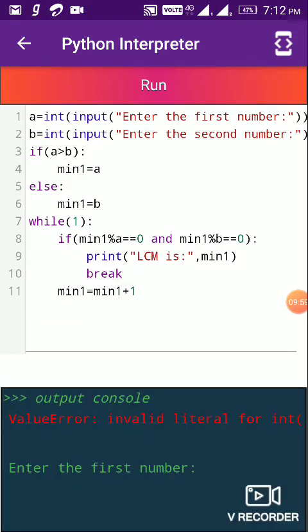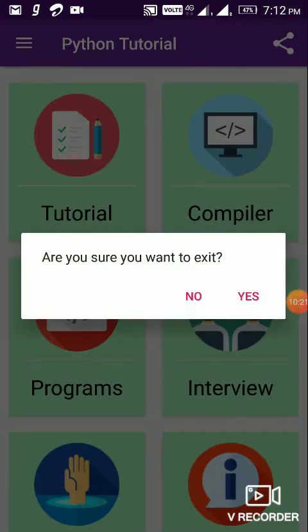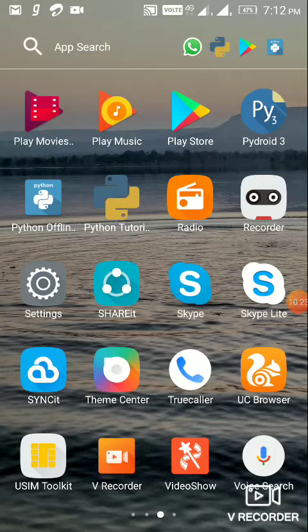Enter the first number. So there are no options for entering. Enter the first number, enter the second number, but our keyboard is not working. So let's check this again in another compiler or other software. Exit.